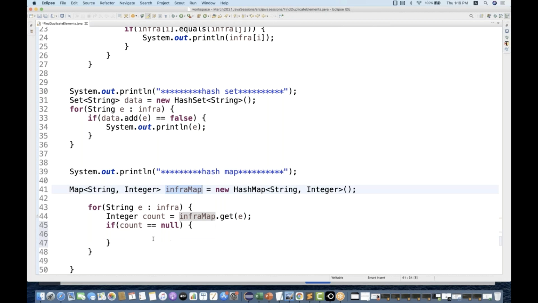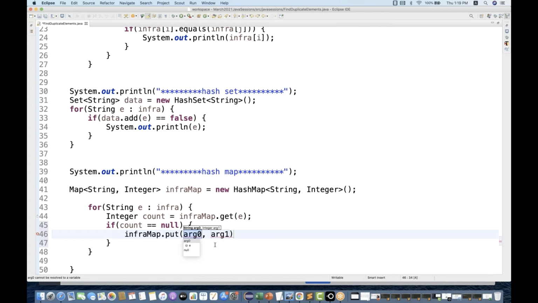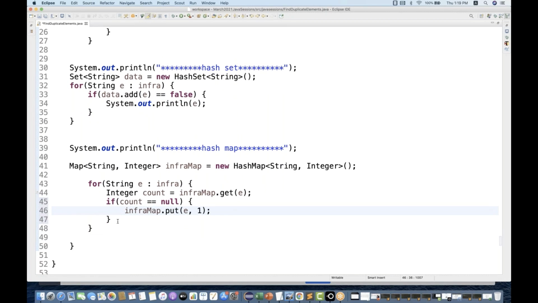So this is my map, and to add the data we have to use a put method. I simply say, okay fine, you just add the value e, and here you just add 1. It means it got added the first time. Okay, and then I'll come inside the else part, and inside the else part again I'll be using my infra map and then I'll write simply dot put.